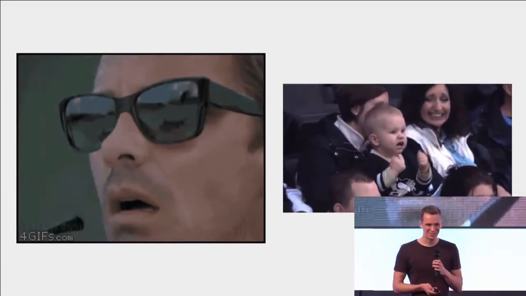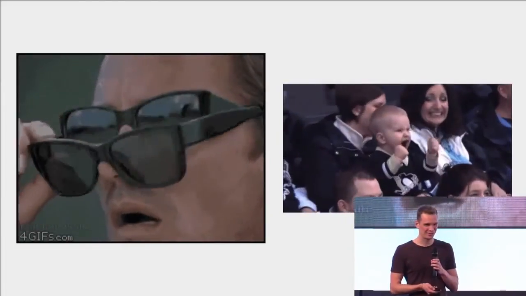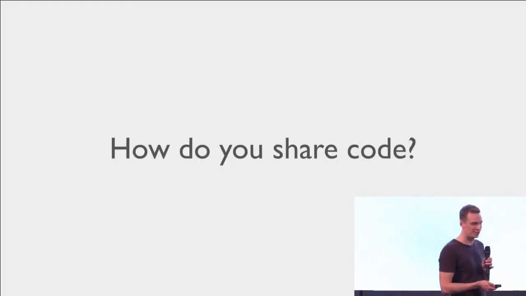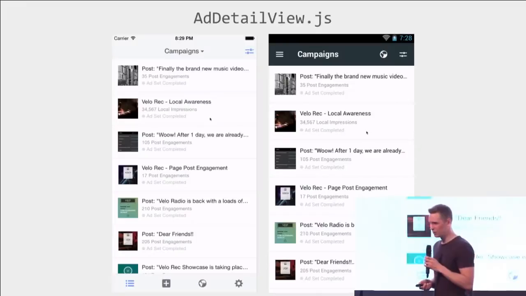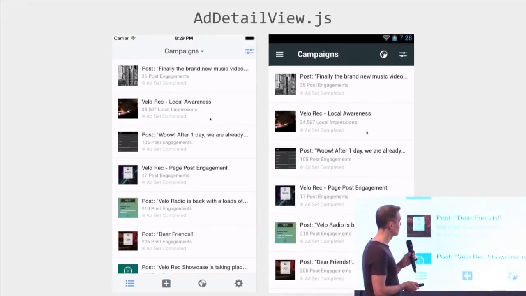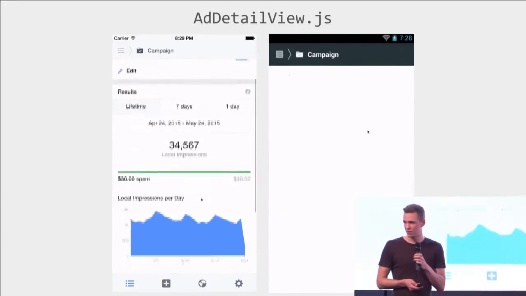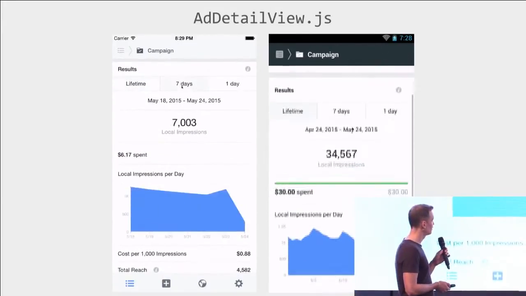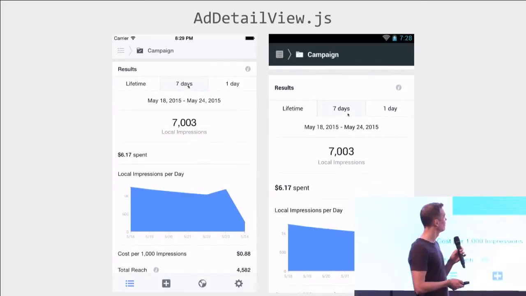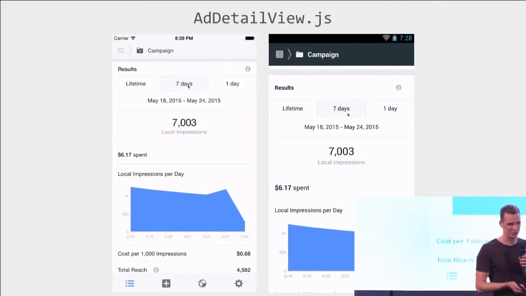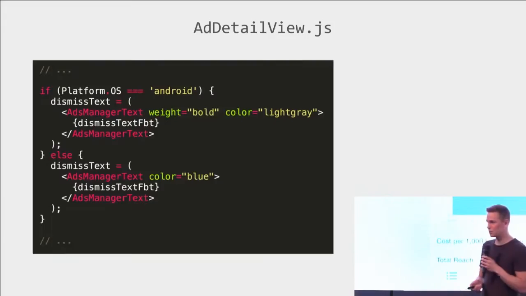Anyway, code sharing sounds like a pretty good idea, right? It saves you time. So how do you do that? Let's take a look at this simple example. This is the app on iOS and Android. And you can see that this specific screen happens to look the same on both. The designers want it the same. So we share all of the UI code, and we share all of the caching and data fetching logic.